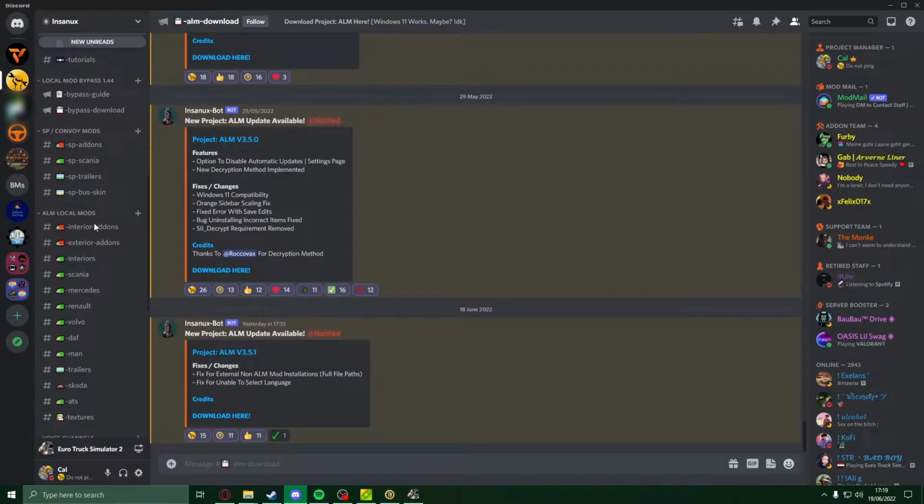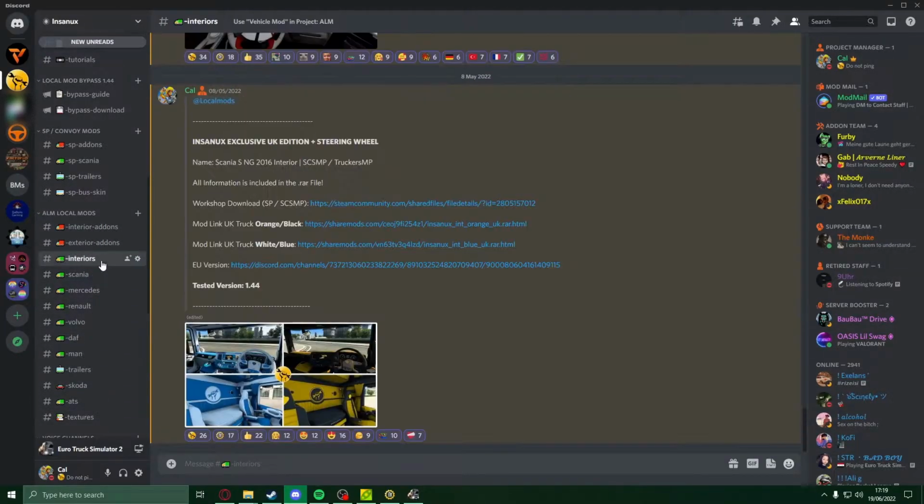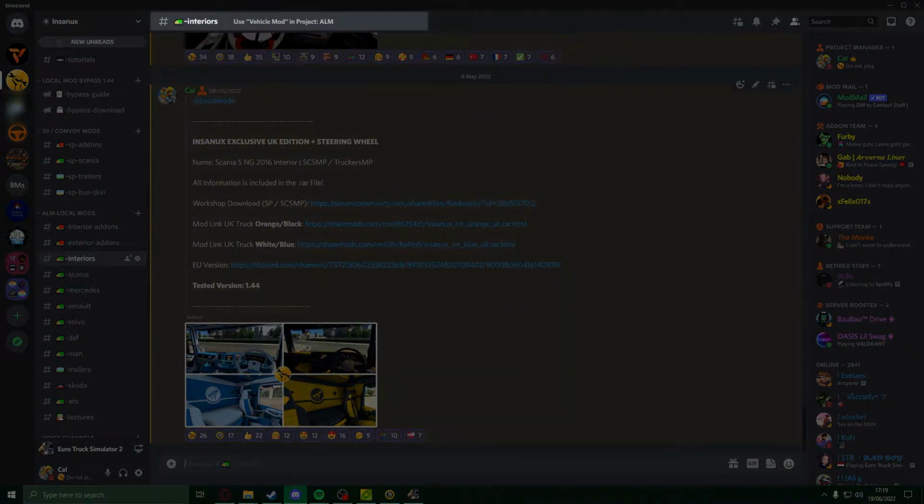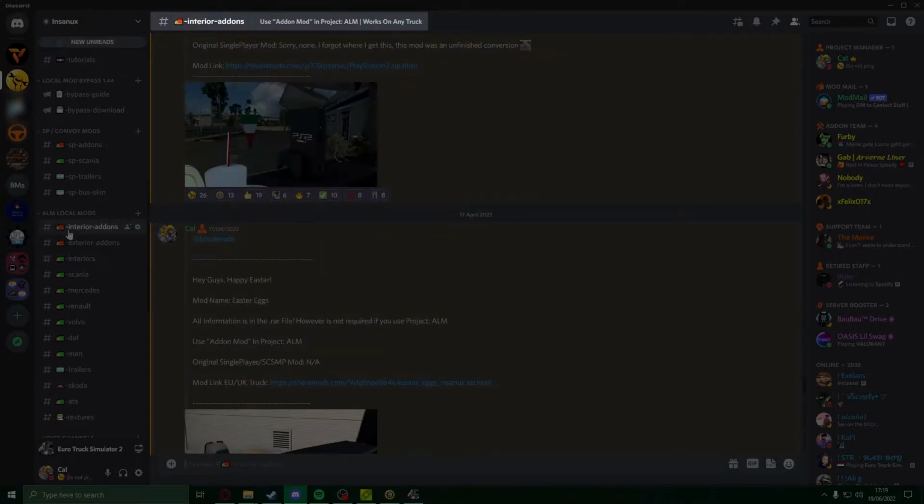Just going to scroll down on my Discord, and he has a bunch of mods that will work for TruckersMP, and of course single player. On each channel you click, make sure to read the very top, and it will tell you what section you need to use in ALM. So just for interiors here, it's a vehicle mod. For interior add-ons, I need to use add-on.